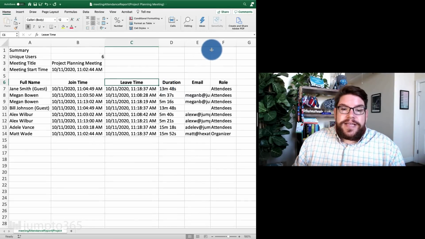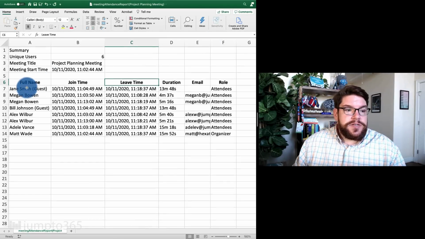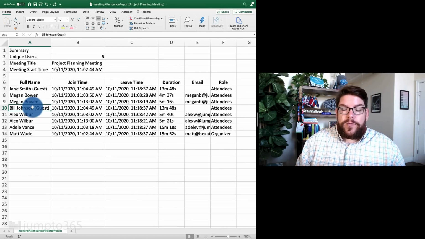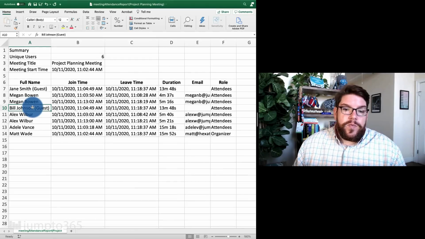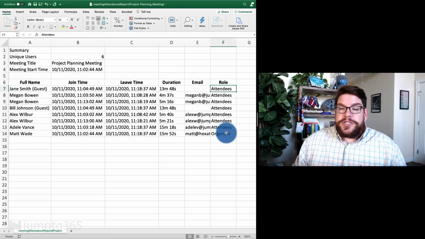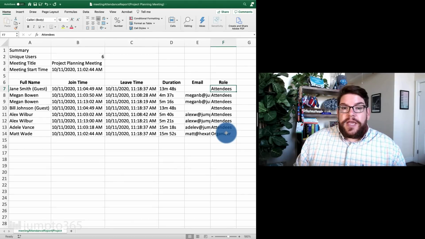The fifth column provides an email address. The email address is empty if the person that joined is a guest. So you can see here Jane Smith and Bill Johnson were both guests. These are people who had the link to the meeting and joined without being signed in or anything like that. So they just provided a name when they joined the meeting. It asked you for a name, they provided it, and they went forward with that. And then the role of the person, the participant. In this case, I was the organizer. Everybody was an attendee. Nobody in this case was a presenter.